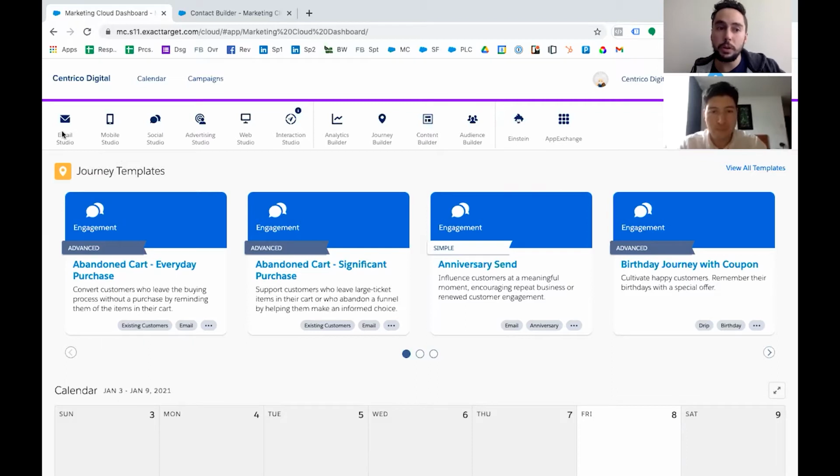You've got Email Studio for email communications, then you have Mobile Studio where you can send push notifications, SMS, for instance, and LINE messages. You've got Social Studio if you want to do some social media monitoring as well. You've got Advertising Studio if you want to connect your Marketing Cloud account with Facebook ads, with Google ads, and several other advertising partners. Then you've got Web Studio where you can create cloud pages or landing pages to host your content and to host your forms that will get into Marketing Cloud afterwards.